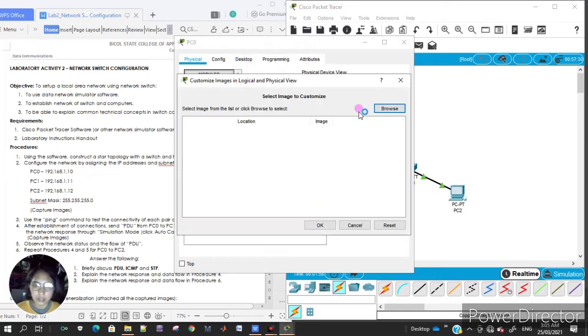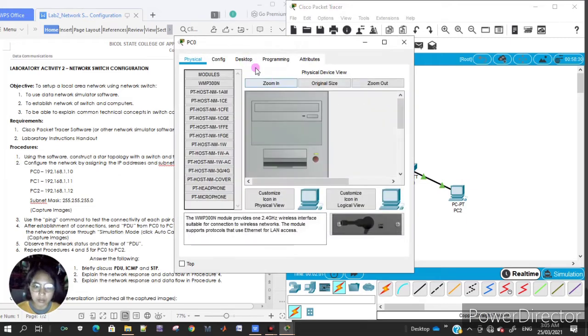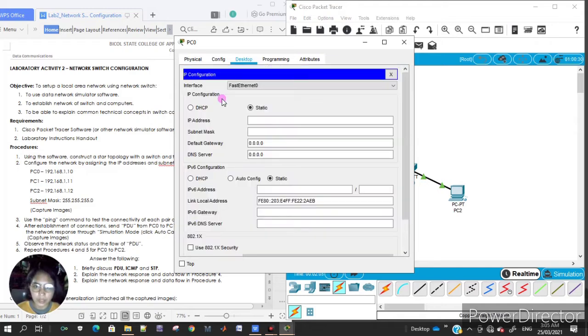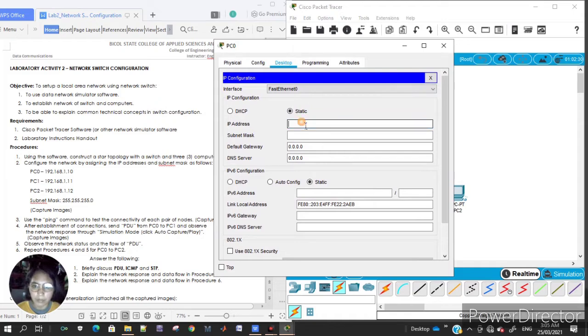So let's click desktop, ipconfig. Let's type the IP address of PC0, 192.168.1.10. Subnet mask 255.255.255.0.